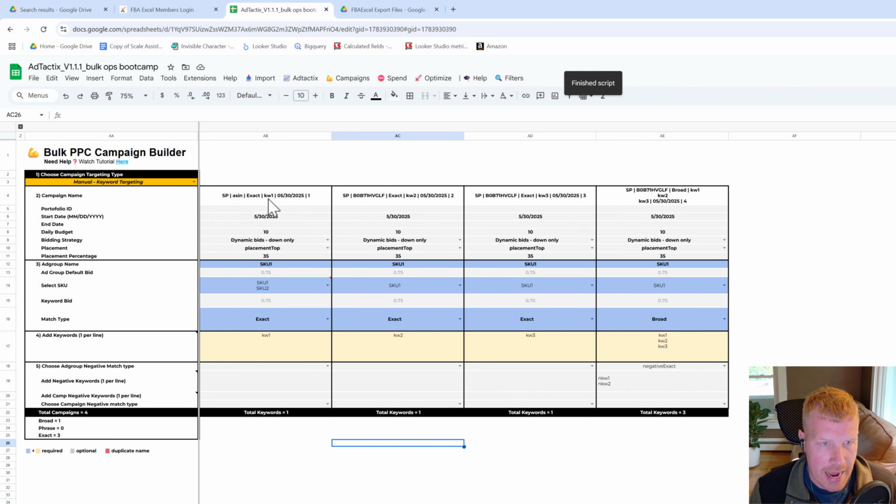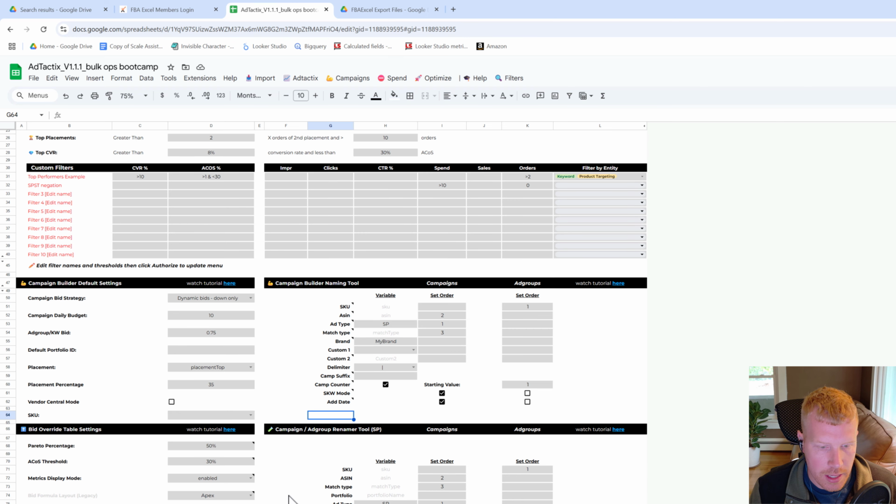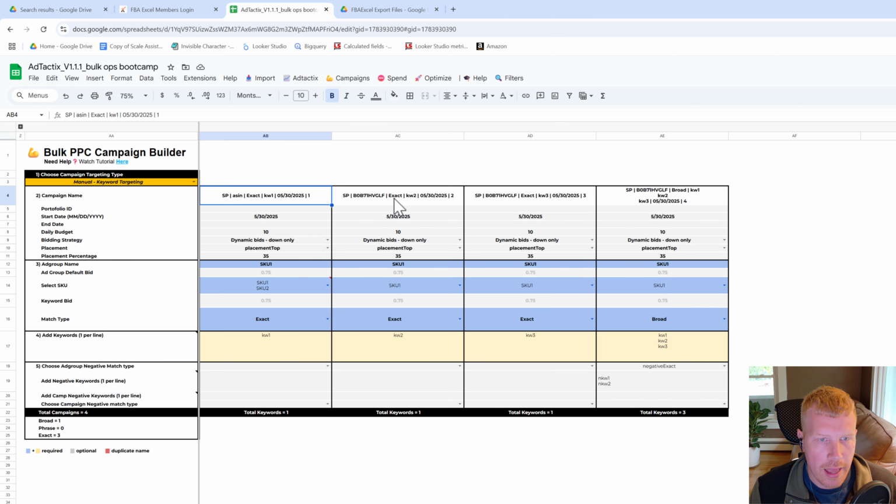But you can see what it did. It added the keyword KW1 from this cell. That's because we had the single keyword campaign mode toggled on. All right, and then we've got the counter, we've got the date. All three of these are single keyword campaigns.